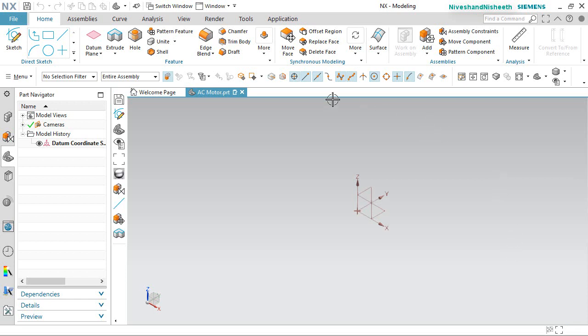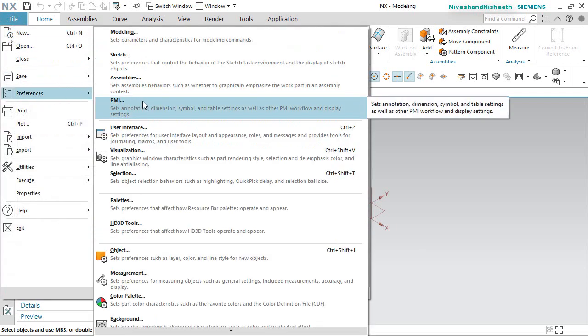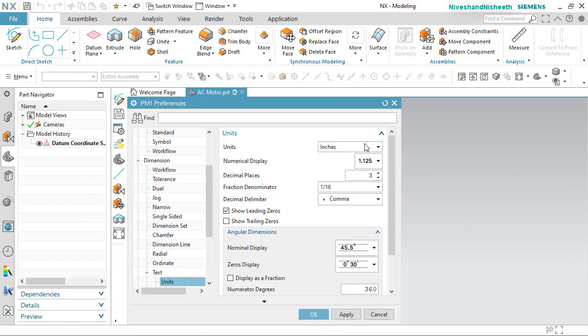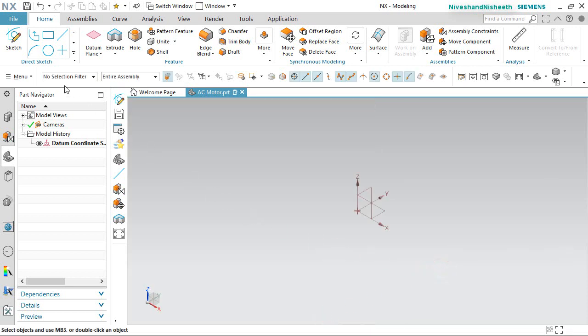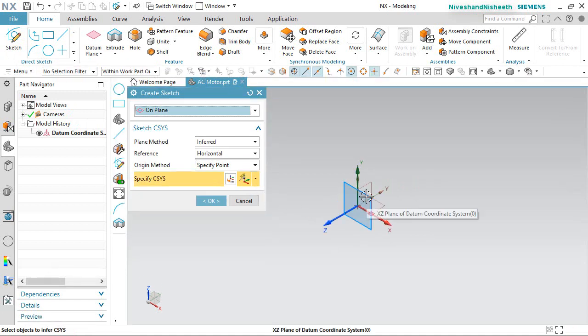Okay, alright. Now this is our design window of Siemens NX. Now activate the PMI preference command from here. And set the value 5 under the decimal places input box. And click OK. We will pick up the sketch tool from here. In the sketch selection area, we will select the XZ datum plane to start the sketching.